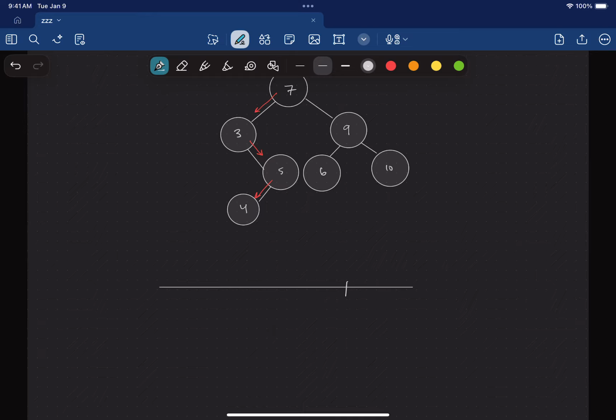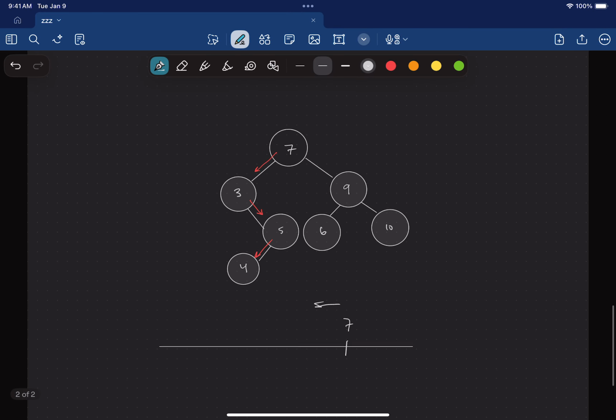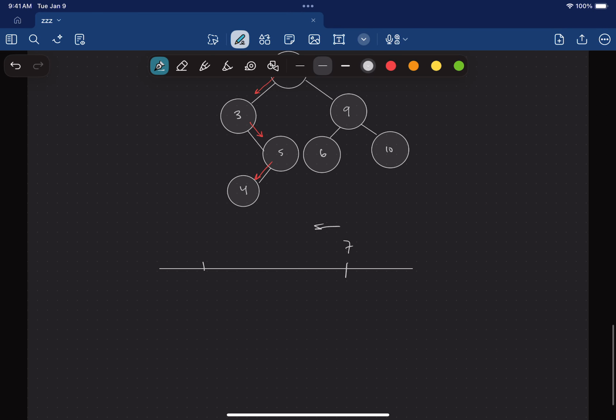What we're saying in the first decision is, hey, we have to be somewhere less than 7. And then the second decision we make says, hey, we have to be somewhere greater than 3.